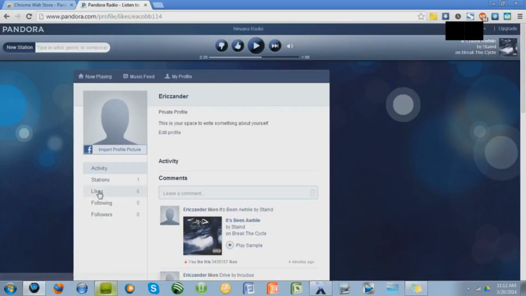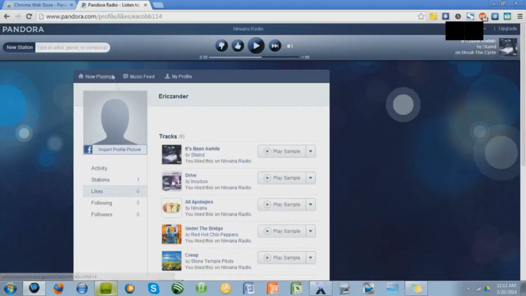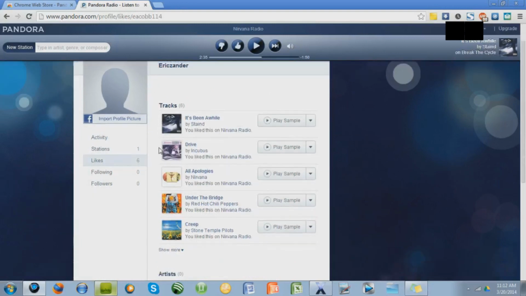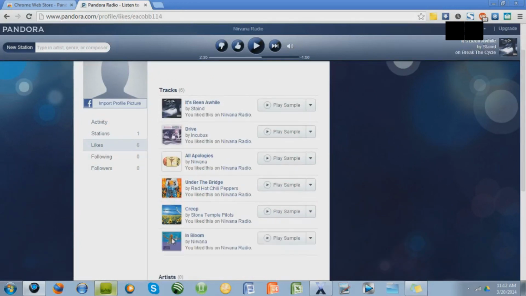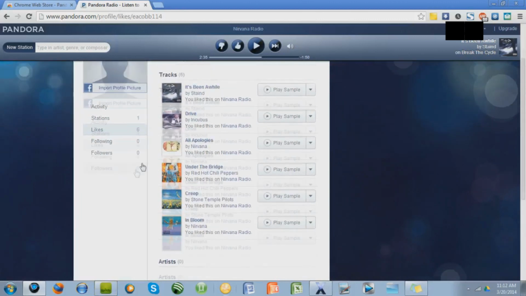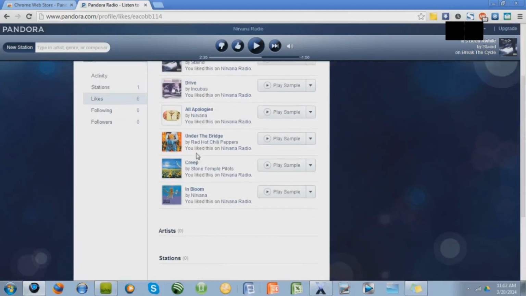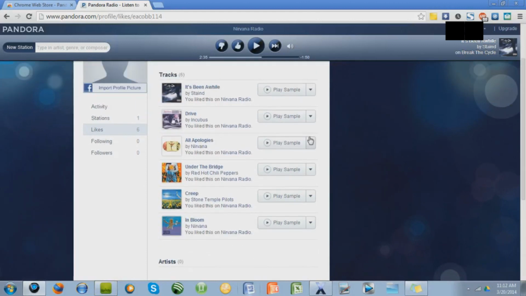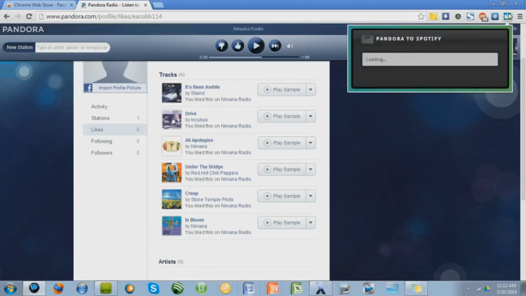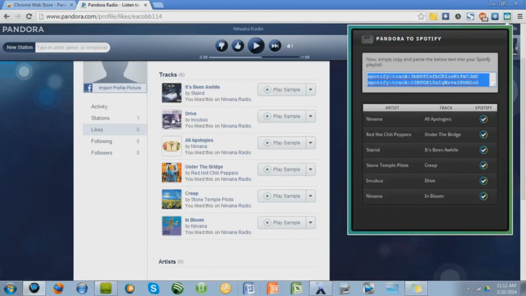Click the likes button, which will have all of the tracks that you're going to want to download. Just keep pressing show more until it has all of the songs. I just made this, so I only have 6 songs so far. But you'll probably have more, and just keep going and going. So once all of that is being shown, just click on the button for the new extension that you just downloaded, and it will grab the thumbed up tracks, and it'll be right here.